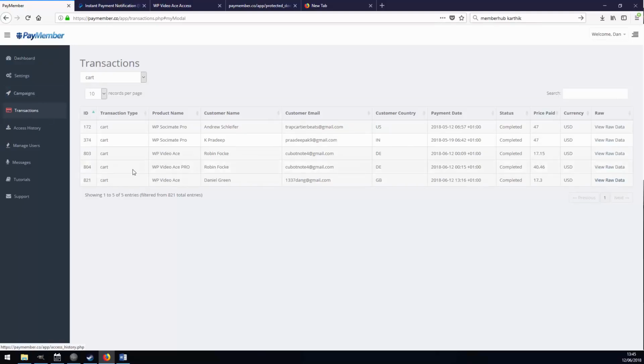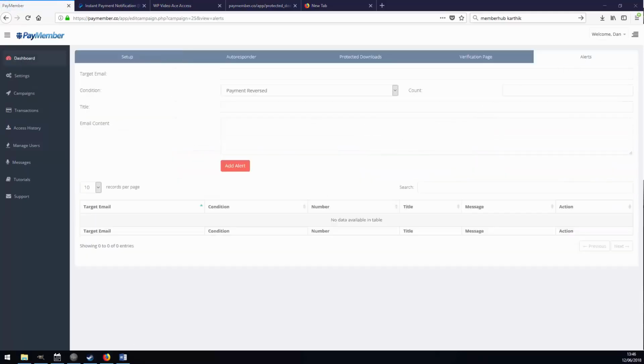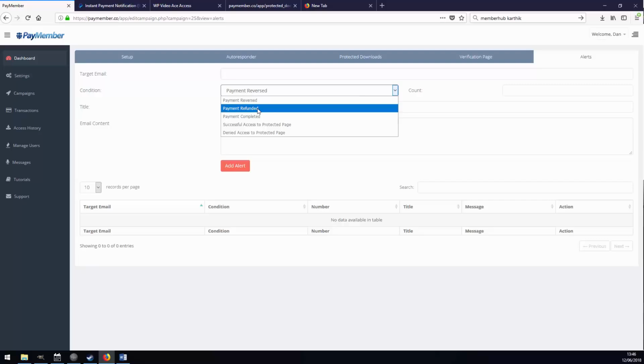So if we head back over to the campaigns here, and then we go to the video ace and I head back to alerts. The alerts let you monitor things, and you can monitor loads and loads of different things. We can look for when payments are reversed. We can look for when payments are refunded. Reversed would include chargebacks. We can see when payments are completed.